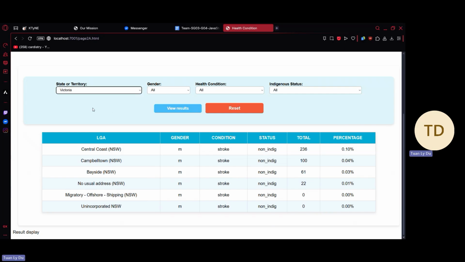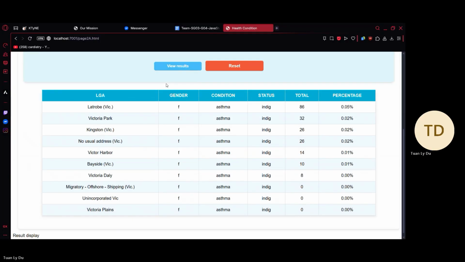For another example, we pick Victoria. Let's do female, asthma, and Indigenous. As you can see, in the area of Latrobe, only 86 females with Indigenous background have asthma, which is only 0.05% of the population in Victoria.